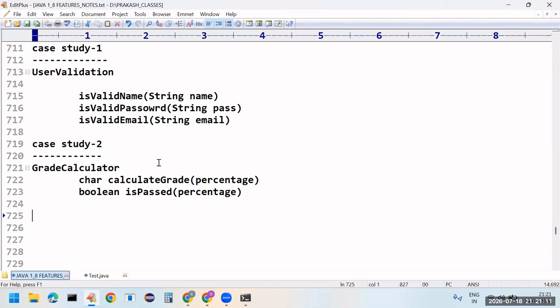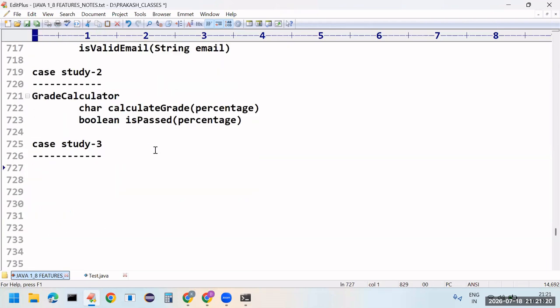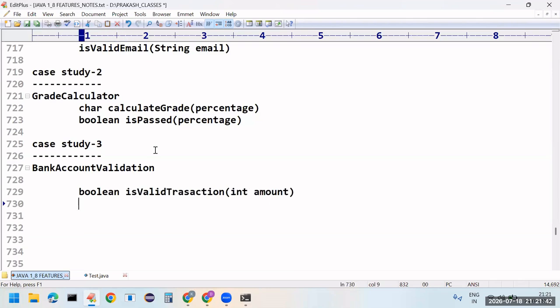Right. So case study 3, maybe you have even seen this in general, related to banks. Bank account validation. What you need to do is write isValidTransaction. If I am giving some amount and the amount is less than 0, it is invalid. You have to return true or false. Clear? That is the first method.